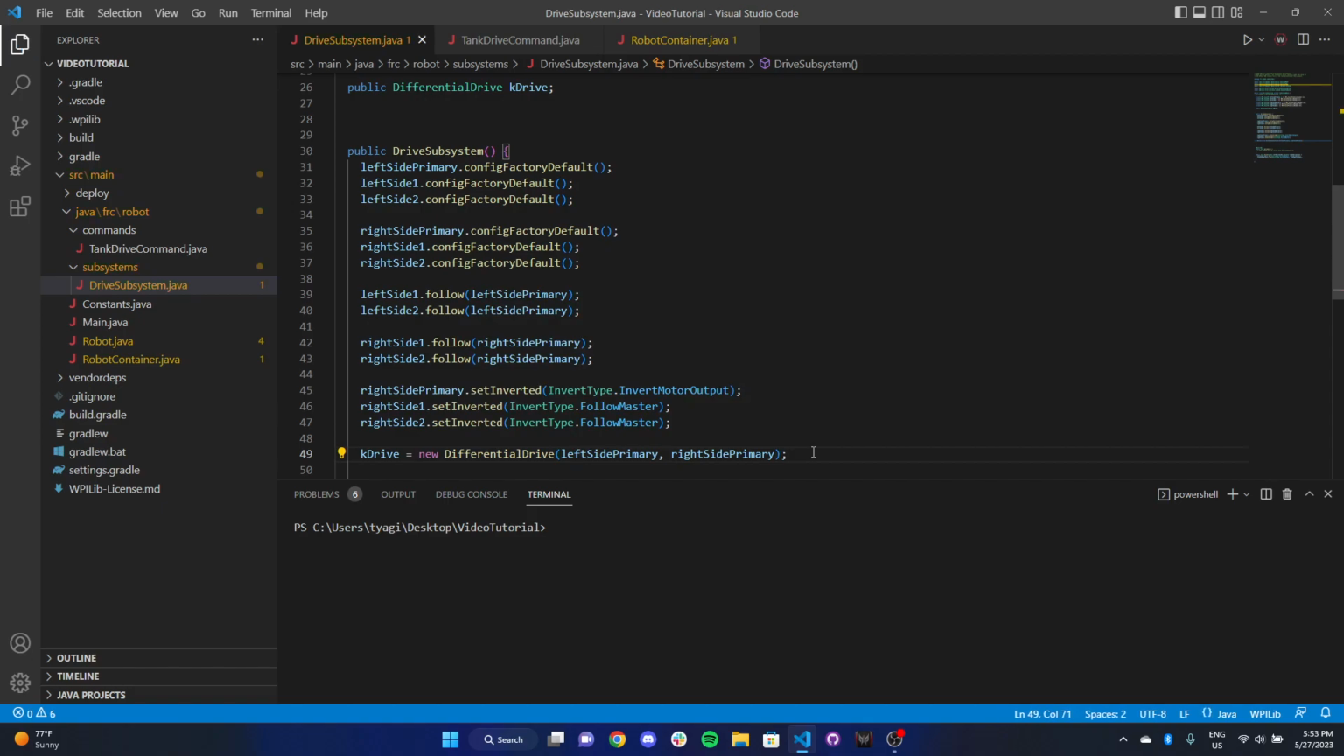Okay, now that we've got our differential drive set up, we're actually done in terms of what we need to do with our subsystem. So the next thing that we're going to be doing is making 2 new commands. The first one is going to be called arcade drive command. The second one is going to be called curvature drive command. So arcade drive and curvature drive are 2 ways in which we can control our drive subsystem.